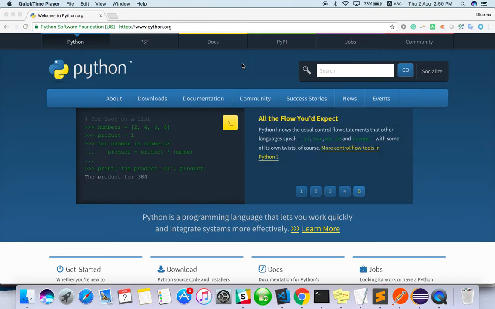So, if you guys have Python knowledge, I think you can continue. Even if you don't know Python, you can start. Also, it's an easy language and a functional language.